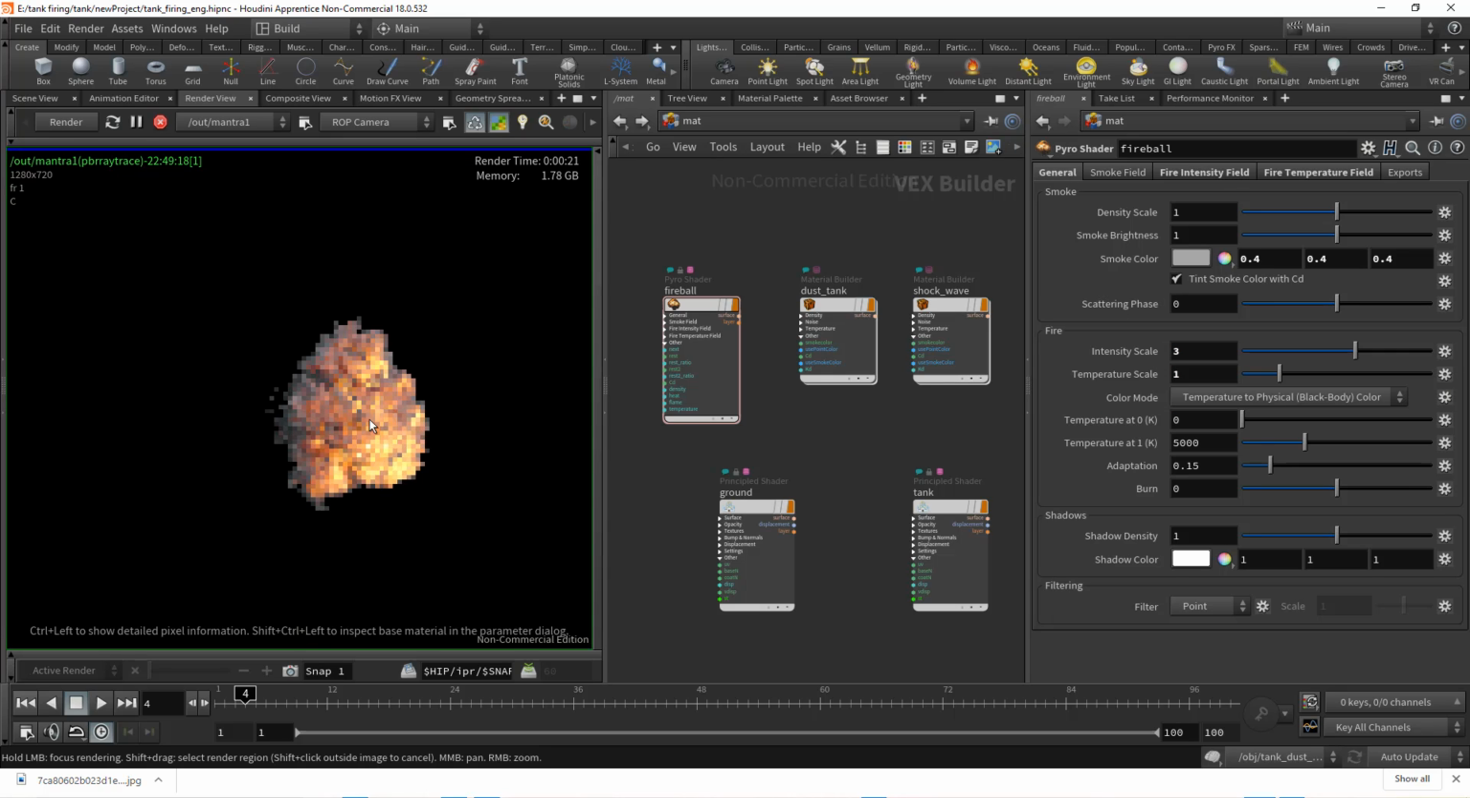Because this is not a gas. We just have some fire inside, but not all of it, you know. So we need to see smoke more than the fire. Maybe I will make this 0.5. See. Yeah, so really it depends on the look that you want to achieve, but I like this one.